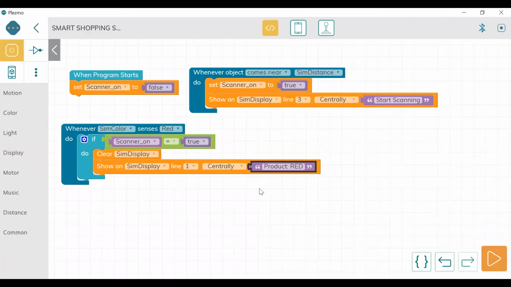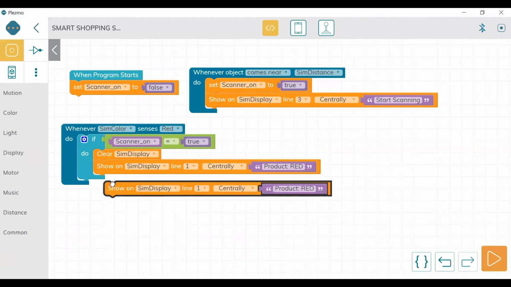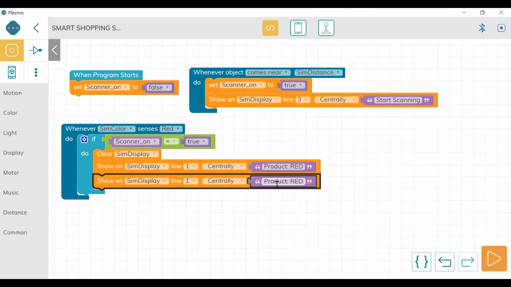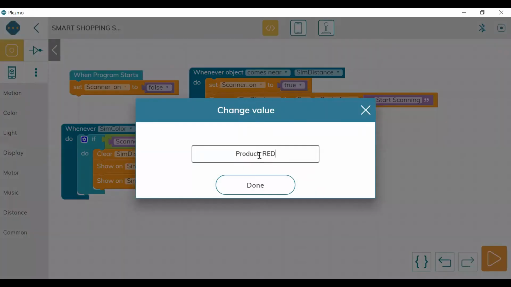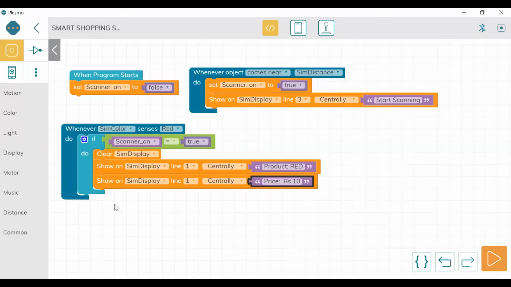Fine. And I also want to display the price. So here I will say price, and we are going to define this price as 10. Or if you want to give the unit, you can give the unit also, rupees 10. So is it clear? Now this we have done for red.